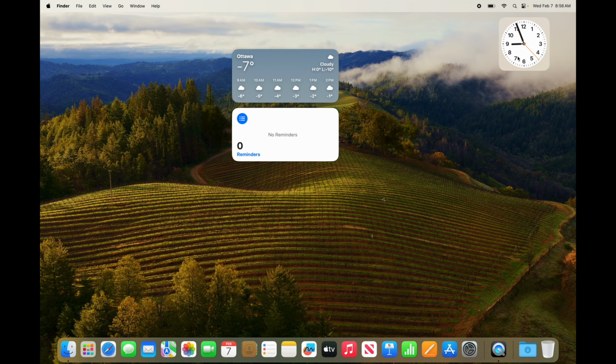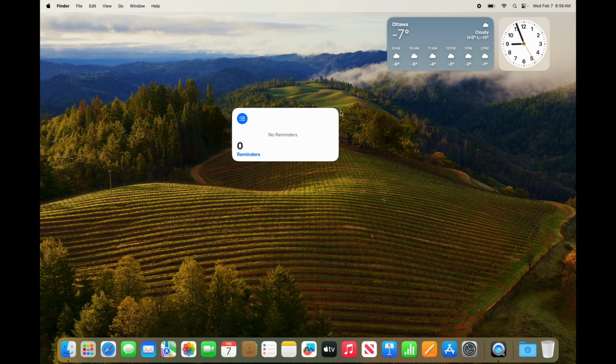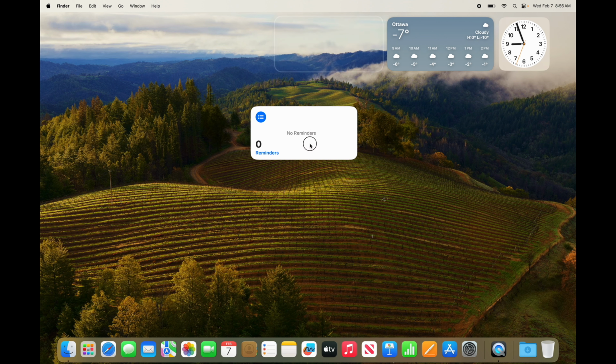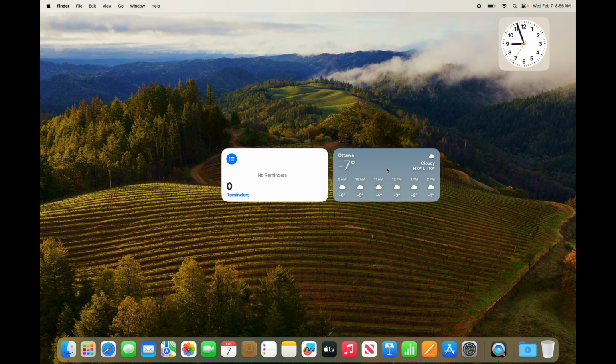I can actually move them around in certain areas, not everywhere on my Mac. And I can keep them there. So I can keep these here forever, and I can move them anytime that I want. So again, they could be in the middle of my screen or almost anywhere on my screen.